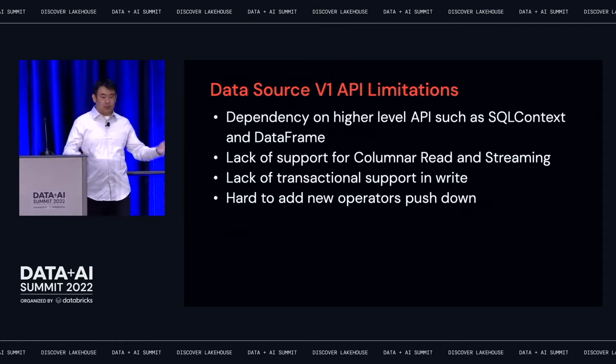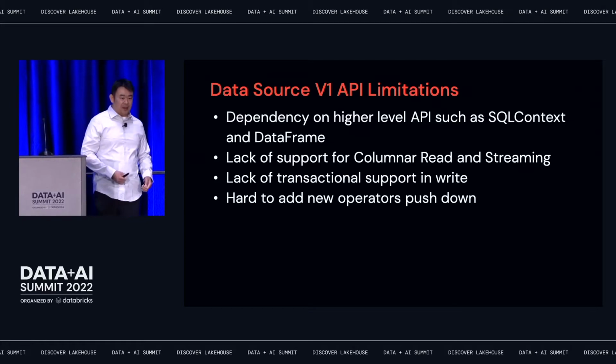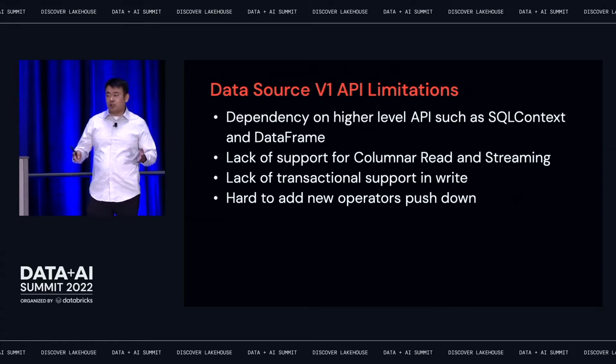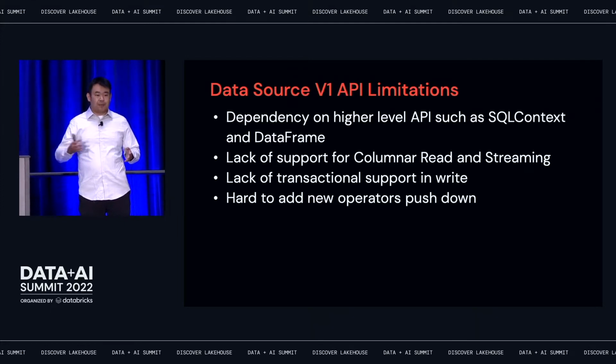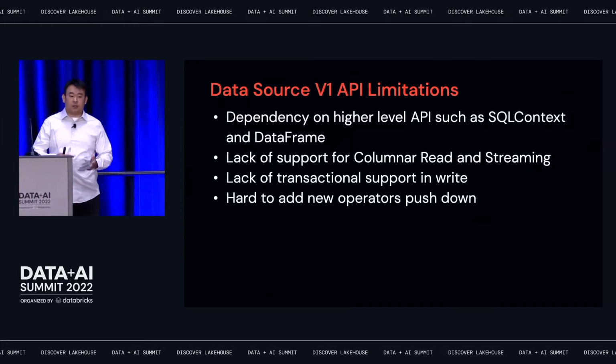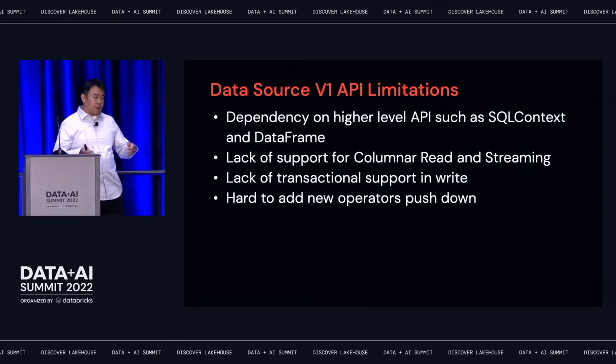So we have data source v1, and the reason why we talk about it is that we have data source v2. And there's a limitation in data source v1. It has a really strong dependency on Spark SQL in terms of SQL context, and it's also dependent on data frame. So for people who want to implement a new data source implementation, it's going to bring in really heavy dependency, which is something we don't want to see.